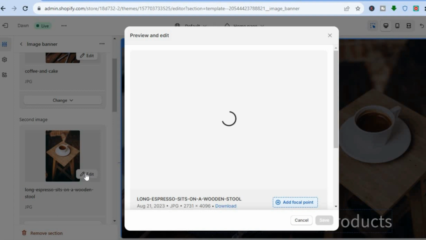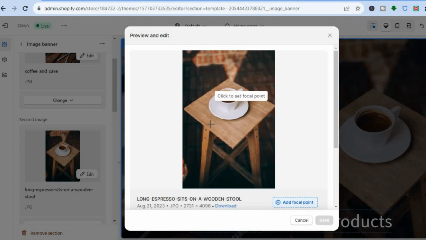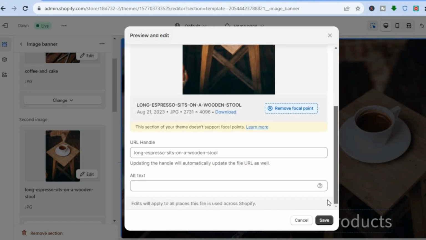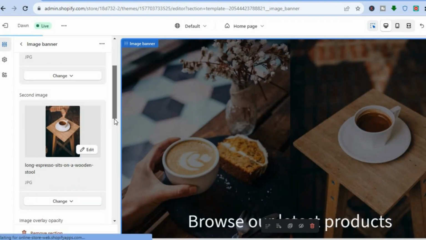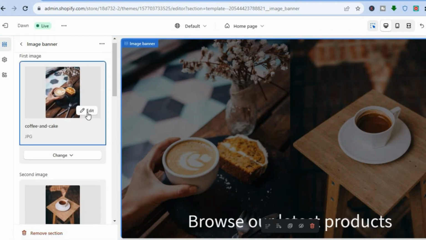Once you have tapped on Edit, you are going to see a box pop up, as you can see right here. So if you would like to set a focal point, all you would need to do is simply tap and drag the section that you would like to be the focal point, and you can see the focal point has now been added. You can also add alt text if you want. So you could add the alt text right there. Once it is finished, you could tap on Save. And you can do that with both images right here. I could tap on Edit again, and I could do that.